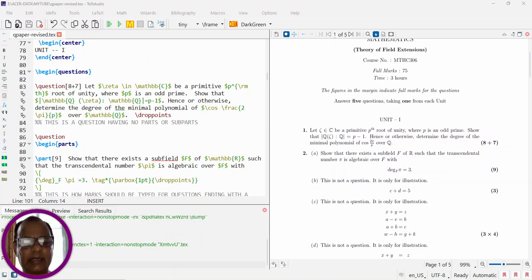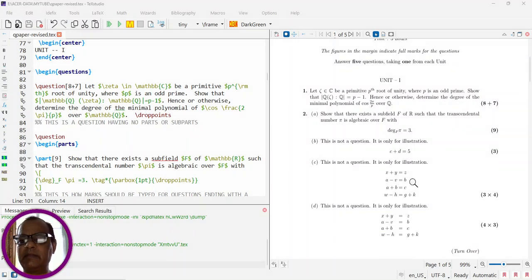And another thing is that some of my friends also ask me, if the last item is a displayed item, then how to write the marks.